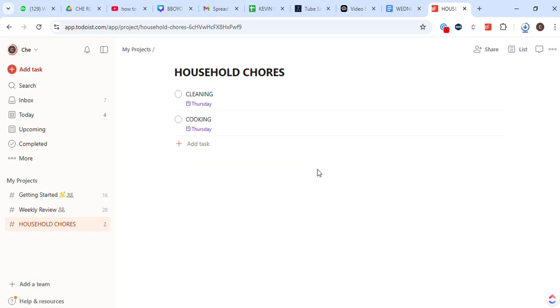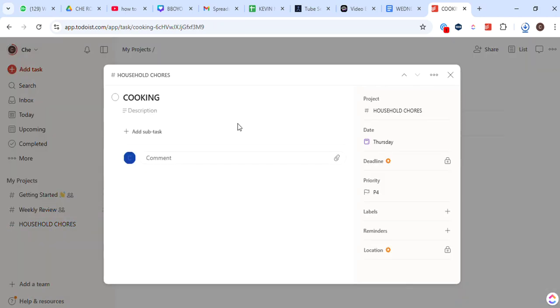Next, we'll use the priority feature. Select a task and click on the priority button. Here, you can set the priority level from P1 to P4, with P1 being the highest. This helps us because it allows us to highlight the most urgent tasks, ensuring that they get done first.